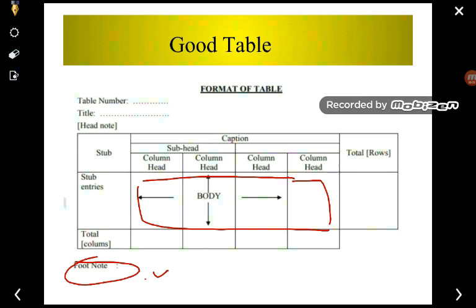So a table consists of the title that is present on the top. It should be clear and precise. Next, stub. Next is the caption and the box head. Next is the body. Next, source and footnote. And so a particular table must have all those things.